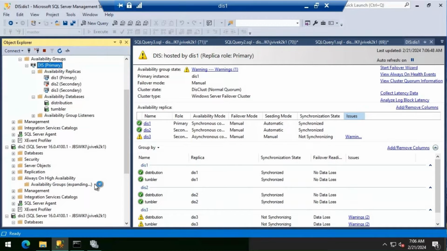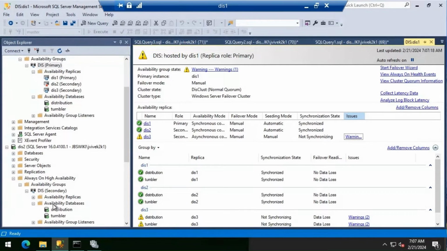As soon as I opened it, maybe it took some time to synchronize. DIS1 and DIS2 look okay. Let's give it a couple more minutes and then see if everything is okay. Availability databases. Okay, so this 2 seems all good.